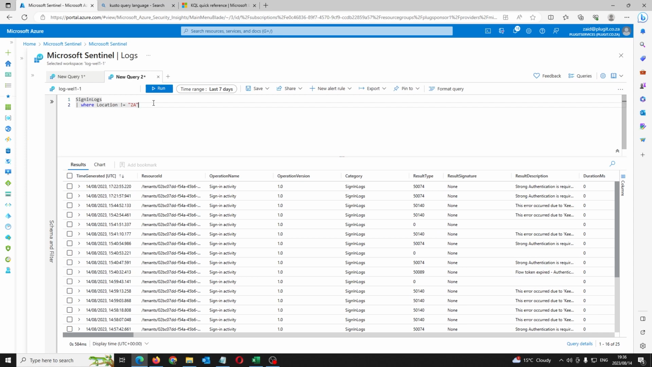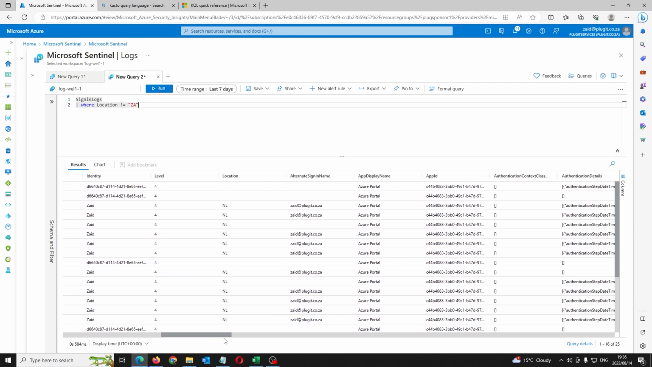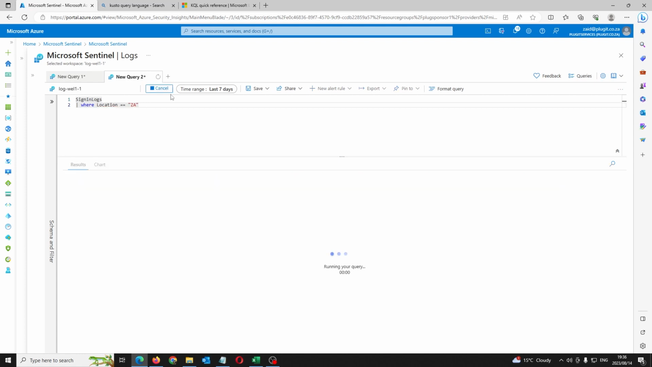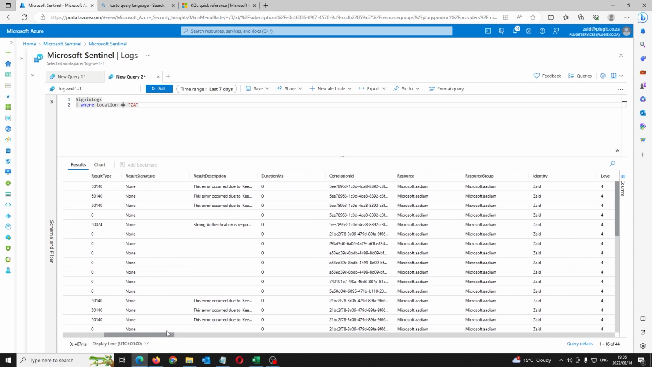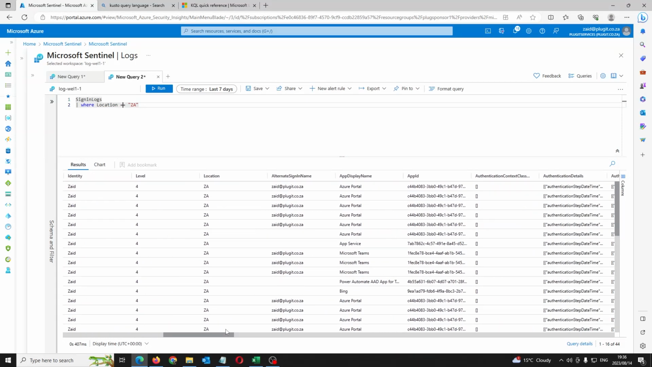All right, so this is giving us all of the sign-ins where the country, the location that it's signed in from, is not ZA. It's not South Africa. So if I were to change this to equals, it will give me the sign-ins that are South Africa. So let's have a look. There we go. So this is only giving the locations that are South Africa.